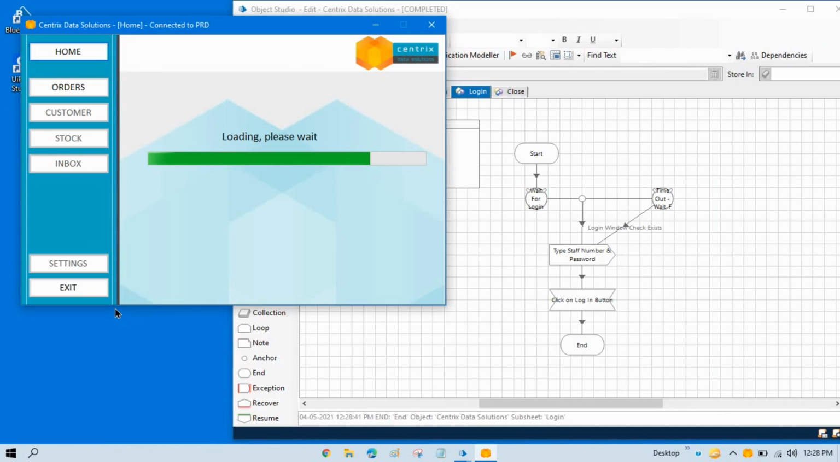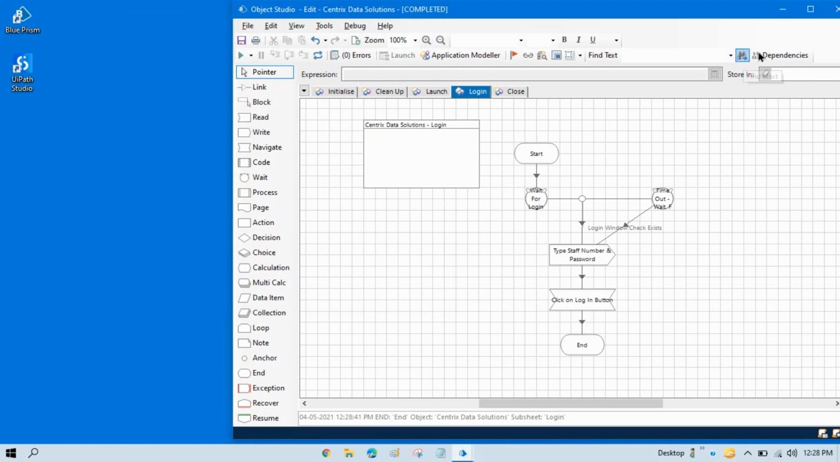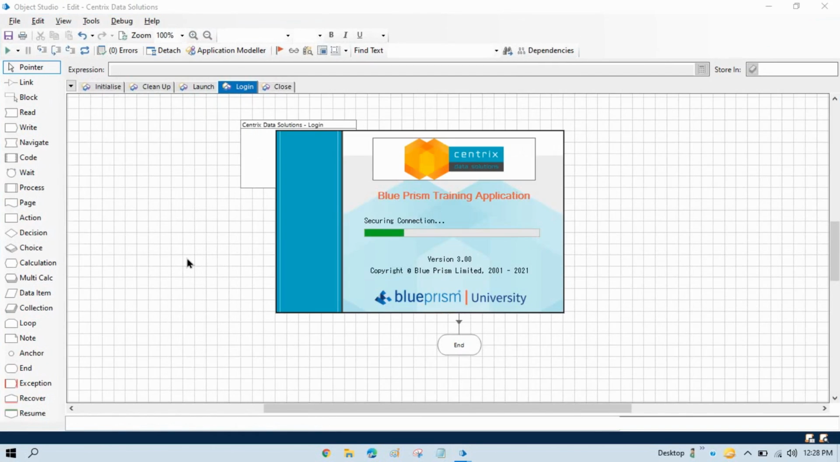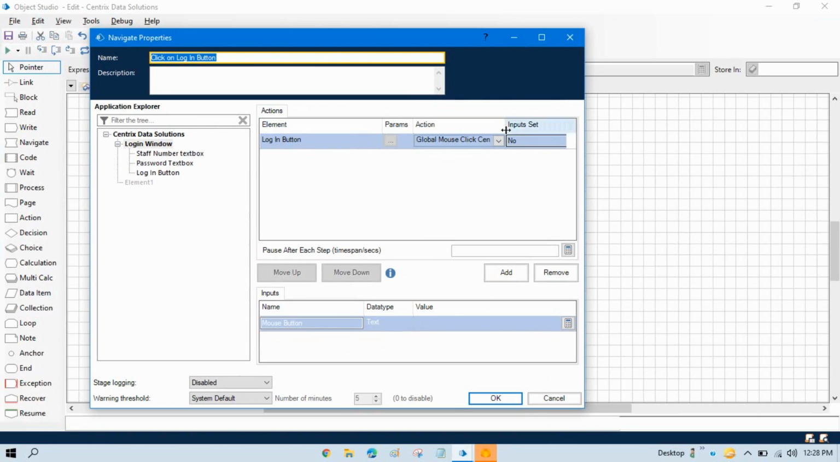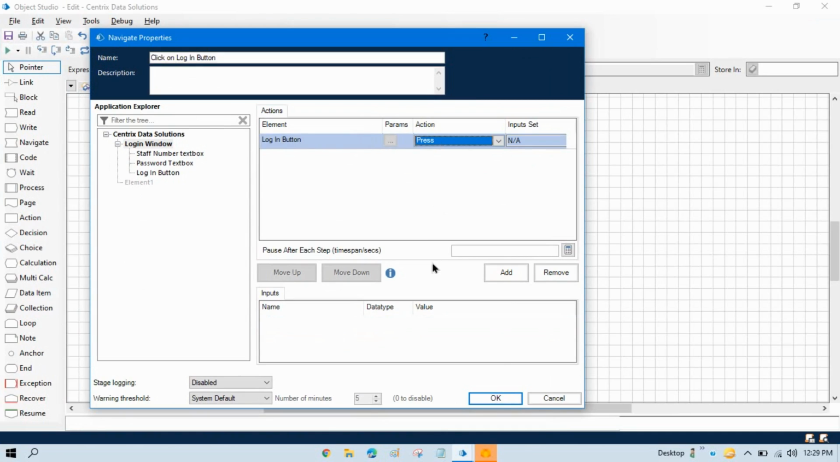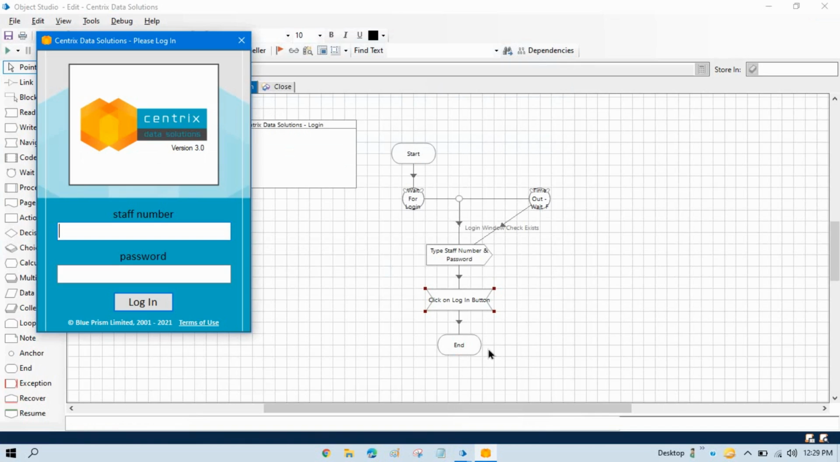But if this application is in the background, then how will you be able to automate this? So I can show you one more thing here. What you can do, reset this, launch this first, and now double click on this navigate. Instead of taking global mouse click center, take press here. Now press OK. It means we are pressing our mouse left button on that one.